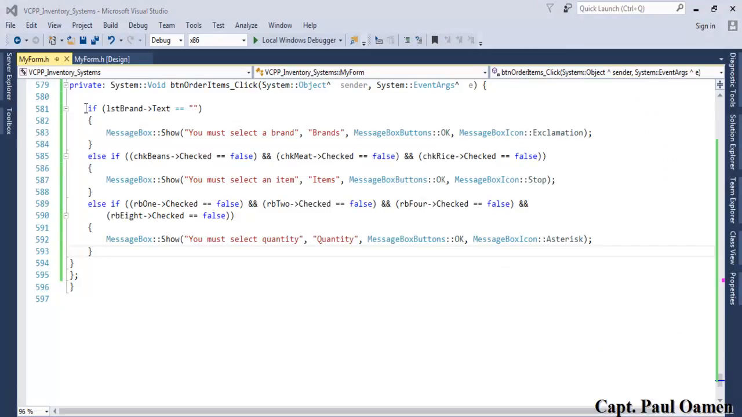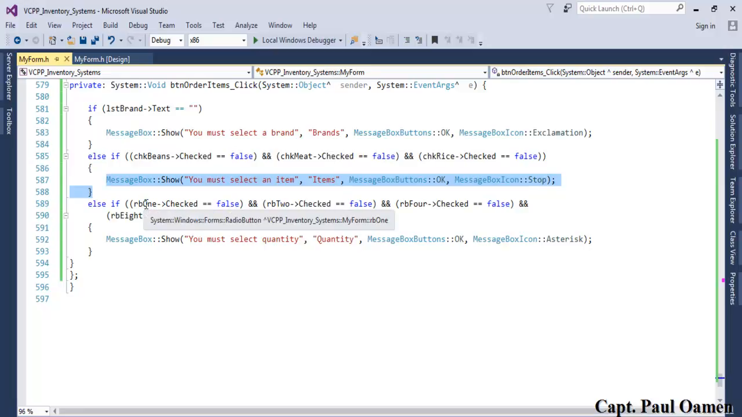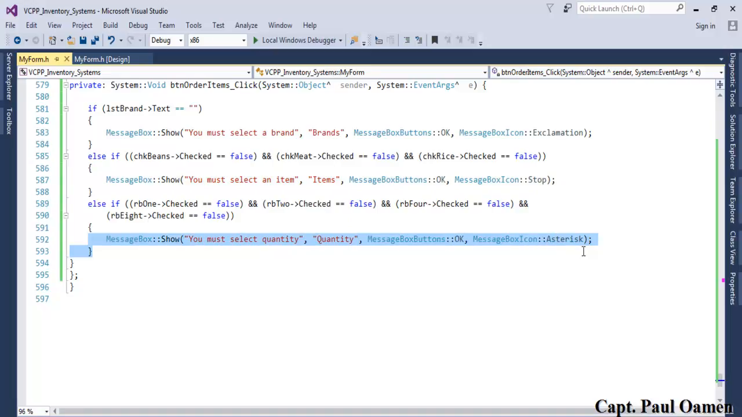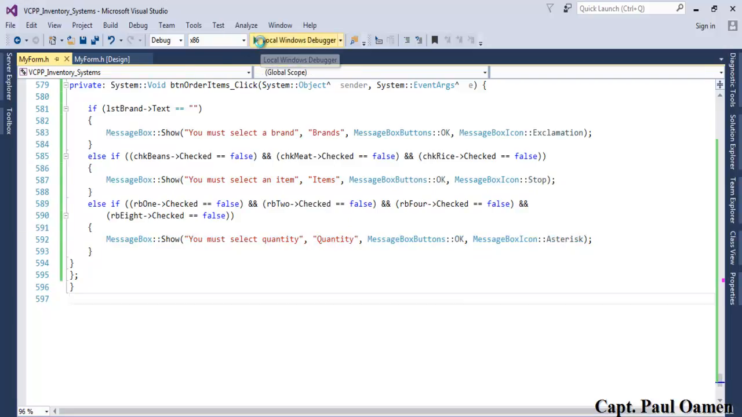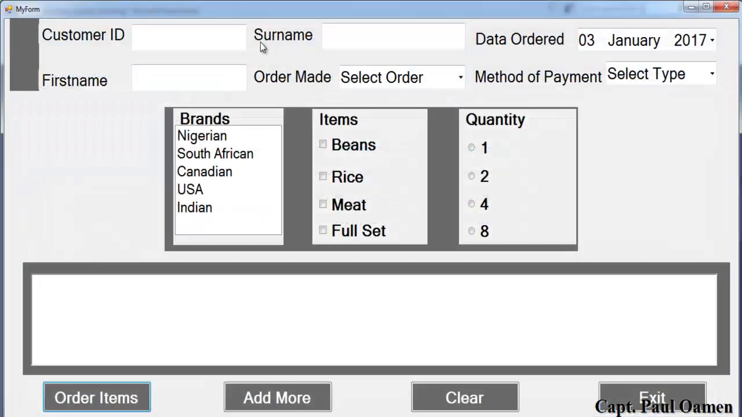Okay, right inside other main, I've entered this if statement. If ListBox is empty, this message box should be displayed. And if any of these checkbox are not selected, if they are false, this message box will be displayed. And the radio button, if any of them is not selected, the same thing will apply, this message box will be displayed. I'm going to run it now, you guys see what I'm talking about.